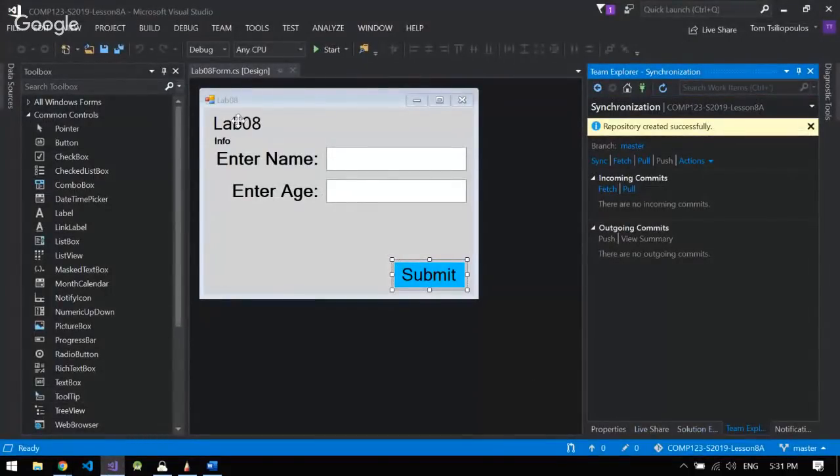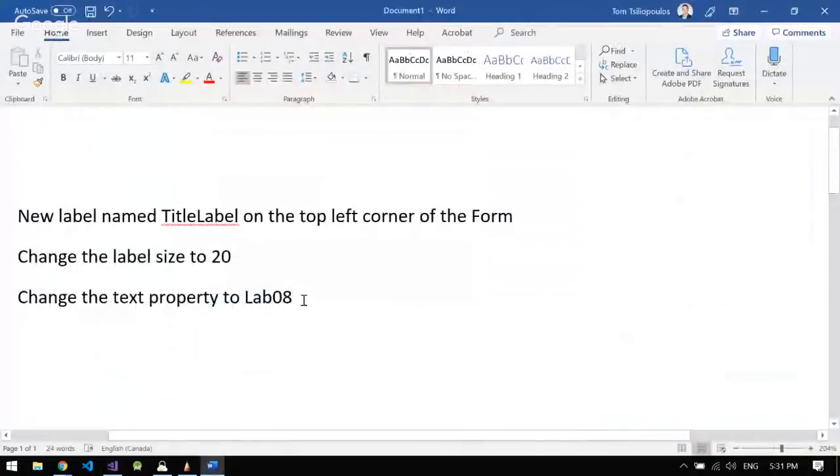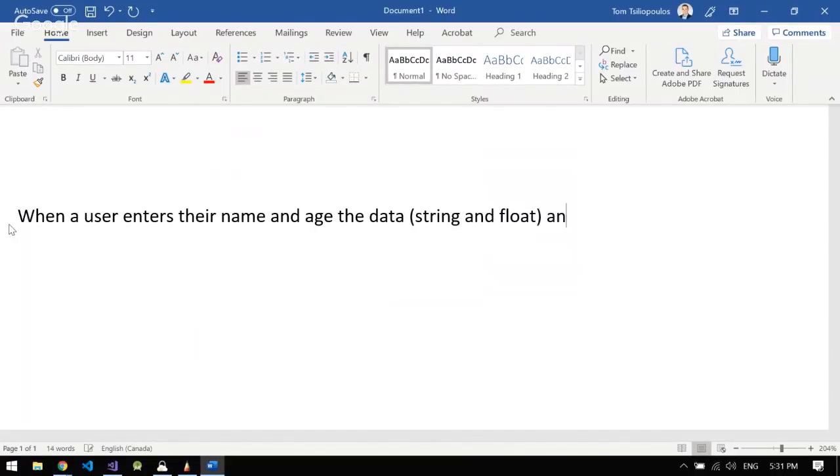I'm going to add some more things now. We want this to work. So here's my new instructions to you, all right? When a user enters their name and age, the data, which is string and float, should be captured in class properties. Okay, that's the first instruction.